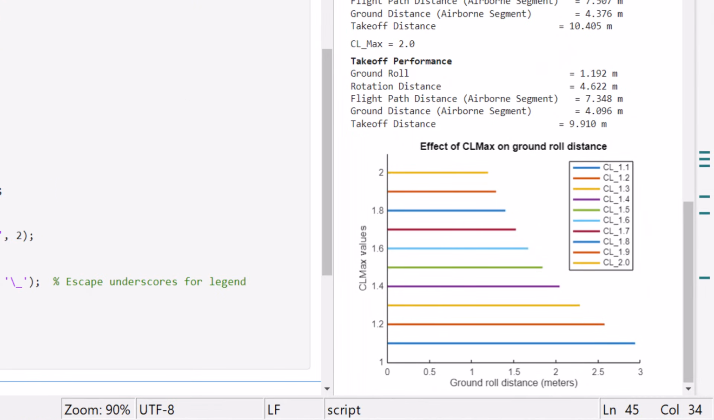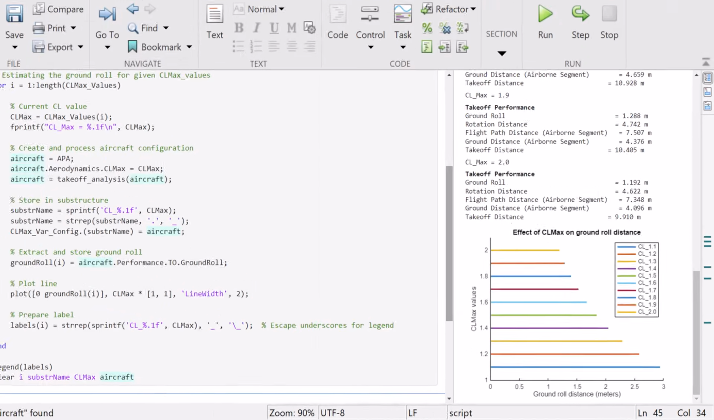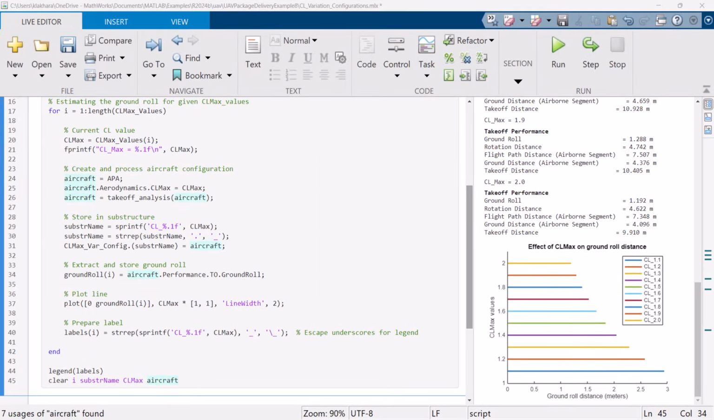As shown in the plot, increasing the CLmax value leads to reduction in the takeoff ground roll distance. A configuration with high CLmax value will demand a high cambered wing, which may be complicated to manufacture. Whereas low CLmax value configuration would be easy to manufacture but will result in more ground roll. Depending on the overall design requirements and based on the estimated performance parameters, we can compare and select the most suitable configuration for the desired application.